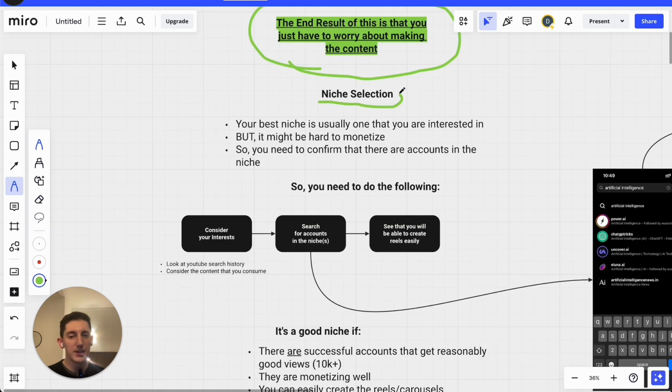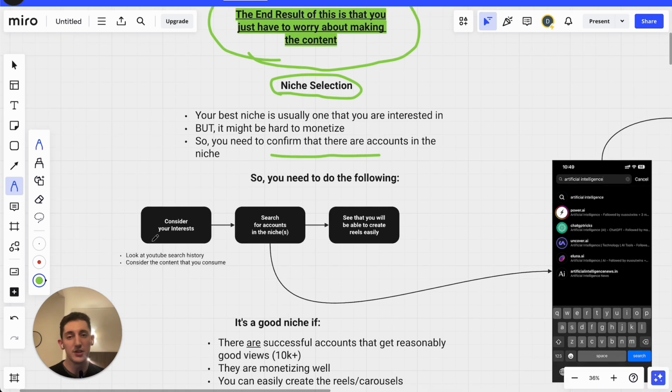Okay, so the first thing you need to do is select your niche. Usually the best niche is the one that you are interested in. However, it's not always the case that you can easily monetize your interests. So you need to validate the niches that you're interested in by looking for accounts that are doing well in those niches already. If you can find accounts doing well in the niches already, then that validates that it's a good niche to enter.